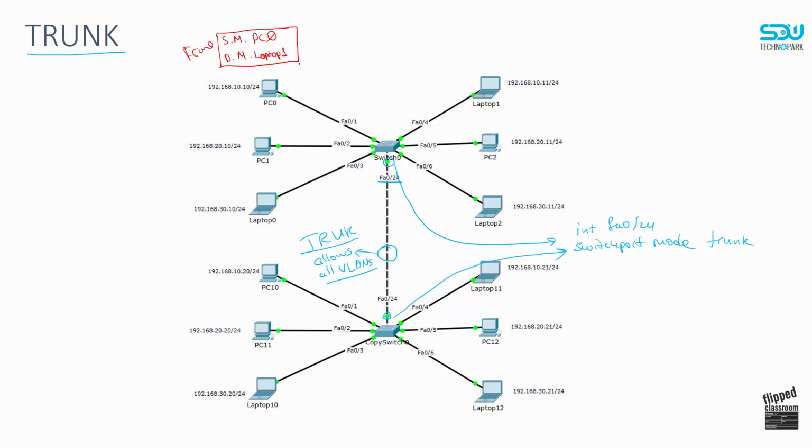So this frame will be generated by PC 0, it will be sent to switch 0, and switch 0 will resend it in the same view. But in case when PC 0 will try to communicate with PC 10, here will be the MAC address of PC 10. This frame will be sent to switch 1, and then switch 1 has to send it by using the common link, by using the trunk.